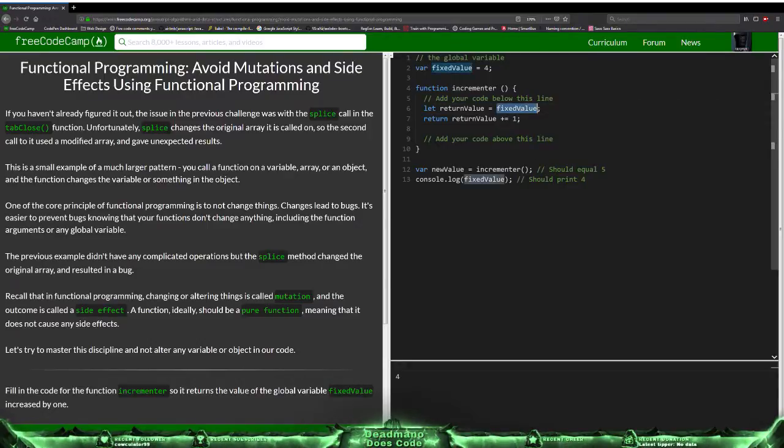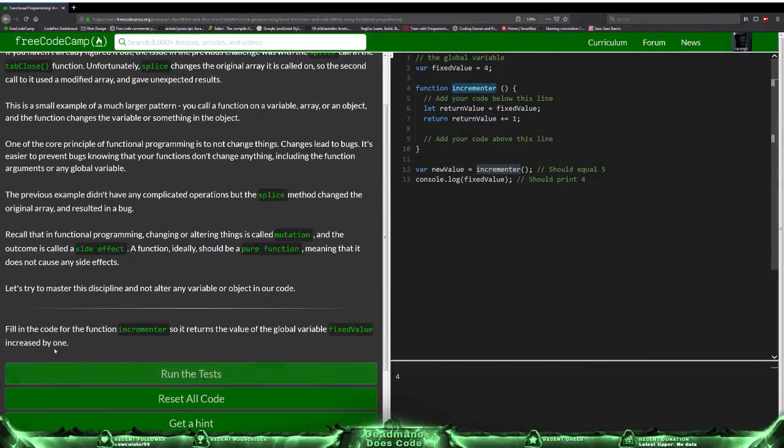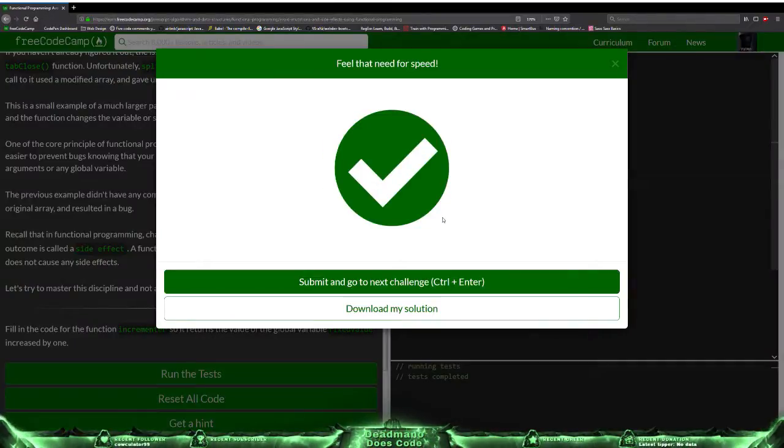So don't make changes to fixed value. Set return value as a copy of fixed value, then increment your return value. That way you're not changing fixed value. There we can return value plus equal to 1. That's what the incrementer wants to do, right? Do we need to increment by 1? Yes. Does it work? Yes. Great stuff.